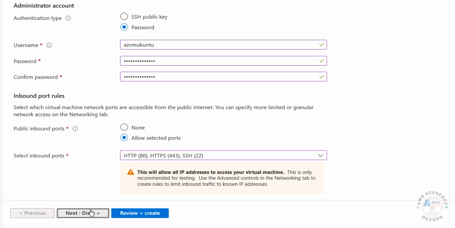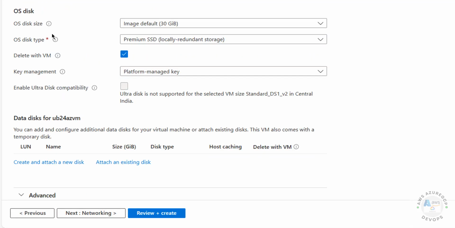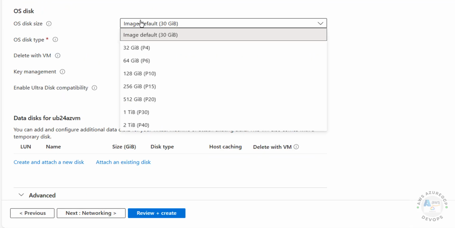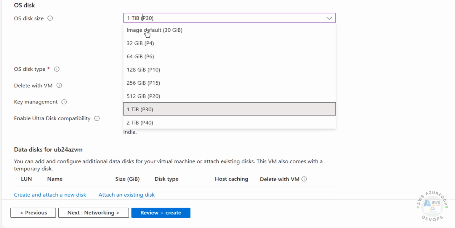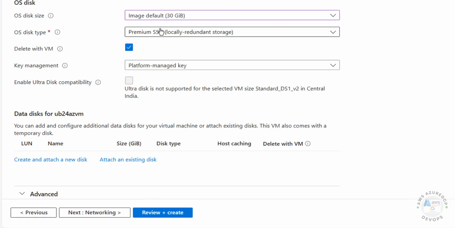Then click on disks. That is next step. See, OS disk size. See here the default is 30 gigabytes. If you take 1 TB, cost will increase. See here estimated cost will change. See, estimated cost is increased. Okay, I am going with minimal for this demo purpose.